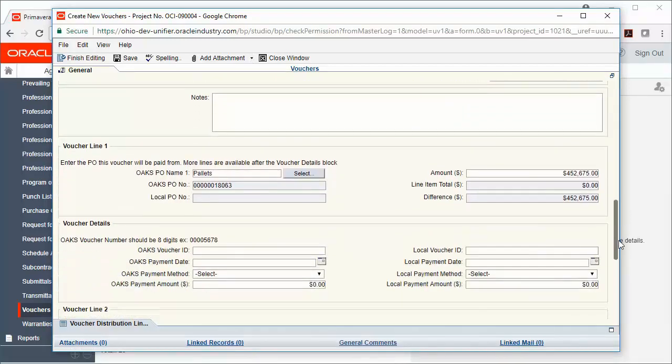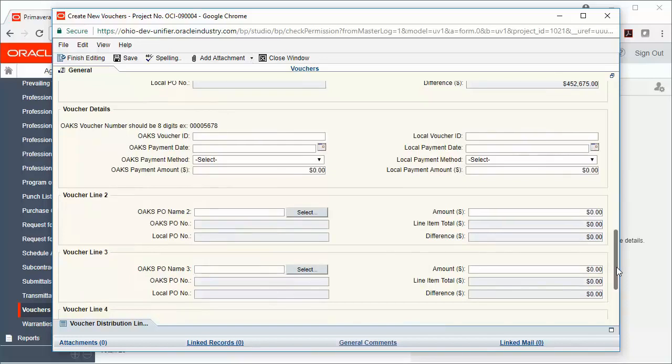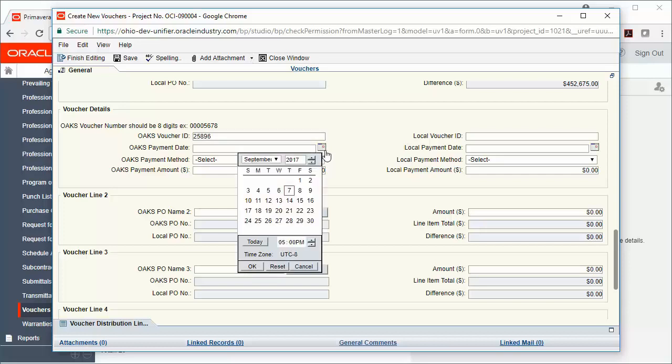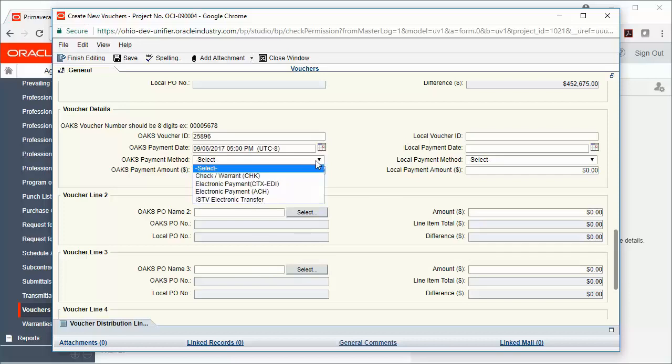And then I can scroll down to the Voucher Details section. This is going to be the information that's come from your own financial system of record or OaksFin. The Oaks Voucher ID, the payment date, the payment method, and the payment amount.